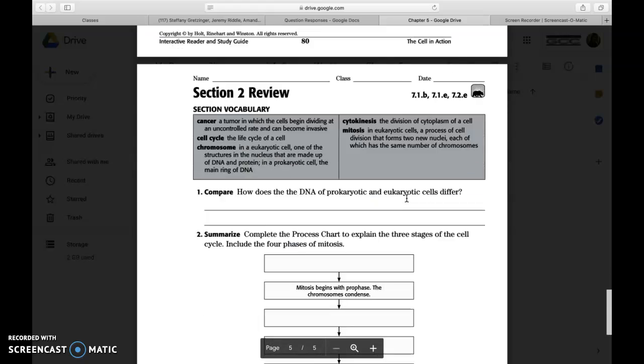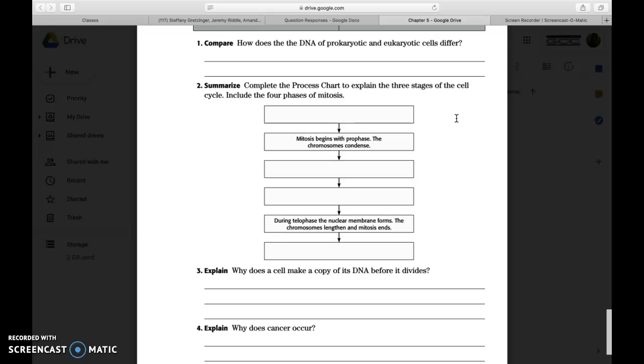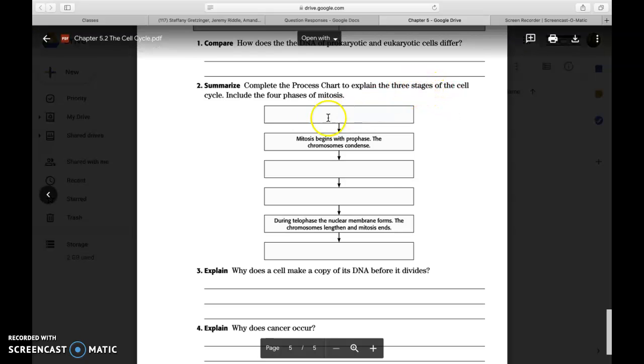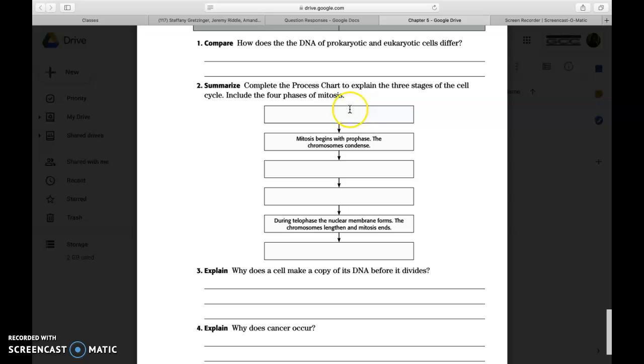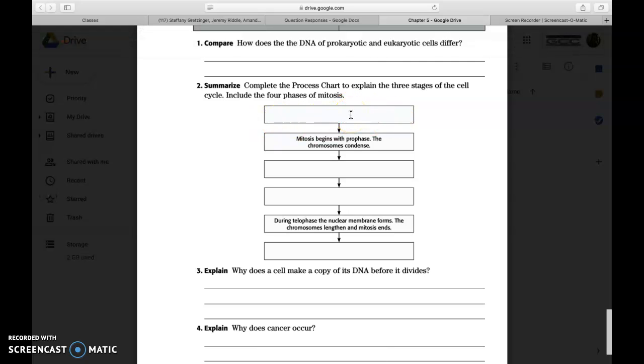So question 2 for the diagram asks you to list out the 3 stages, including the 4 phases of mitosis. So stage 1 would go here, interphase, and you would give a little brief sentence of what happens in interphase. Mitosis is stage 2, phase 1 here, phase 2 here, phase 3, phase 4, and then the last slot would be for cytokinesis, the last stage of the cell cycle.